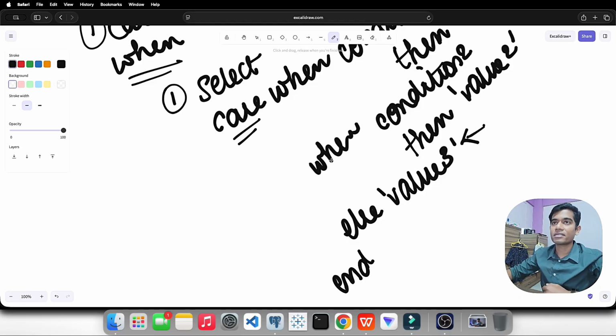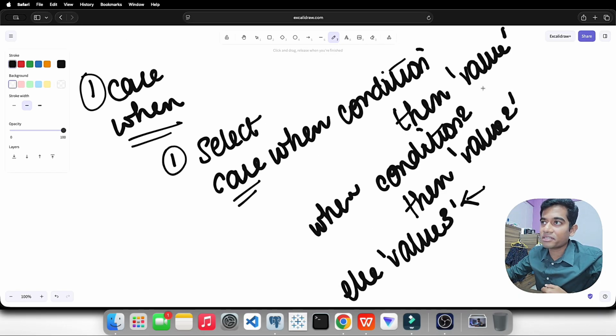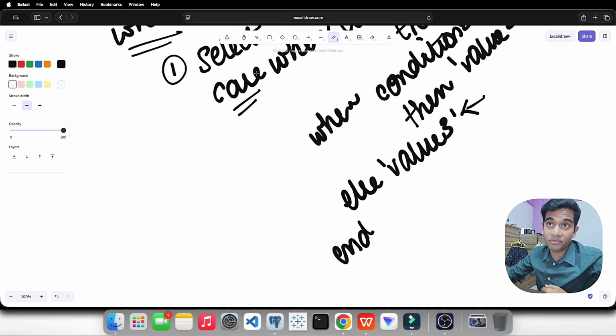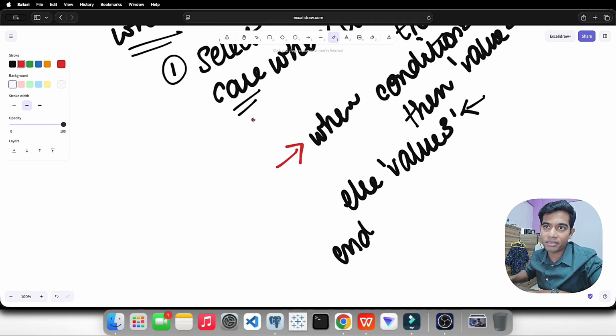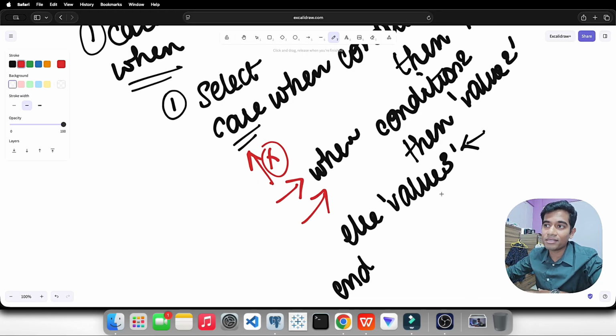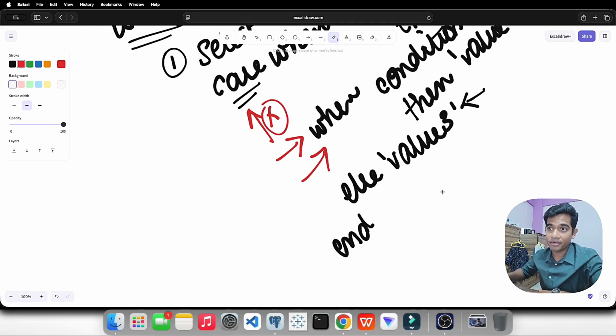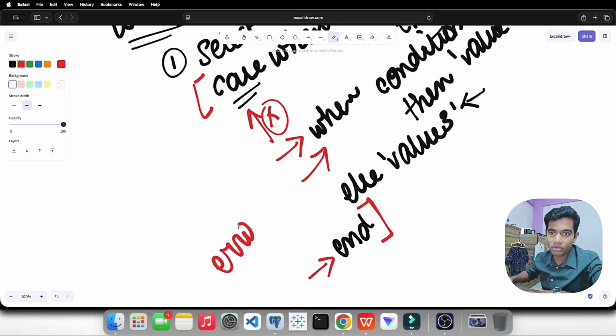So how does this go? CASE WHEN condition THEN value. You don't have to write CASE again when you are applying a second condition; just start with WHEN condition 2, THEN value 2, ELSE value 3, then END. Always make sure that when you start writing CASE, you complete it with END. If you don't write this, it will throw an error.